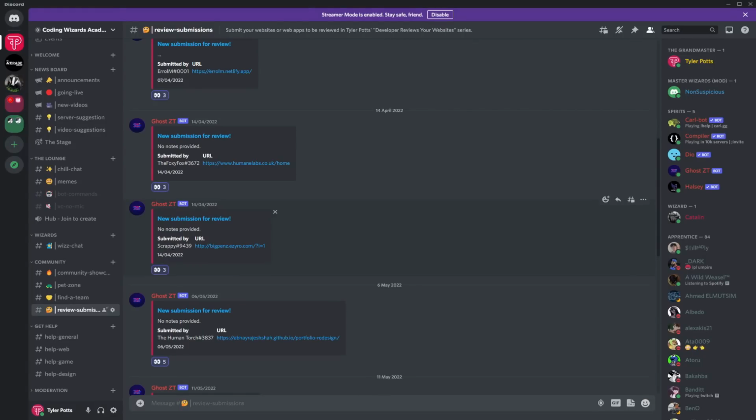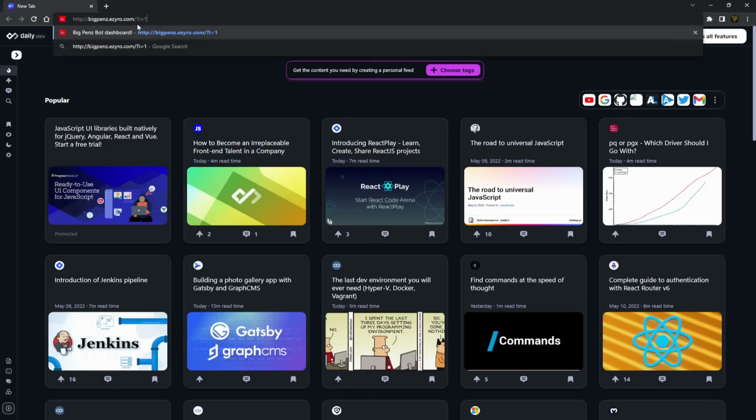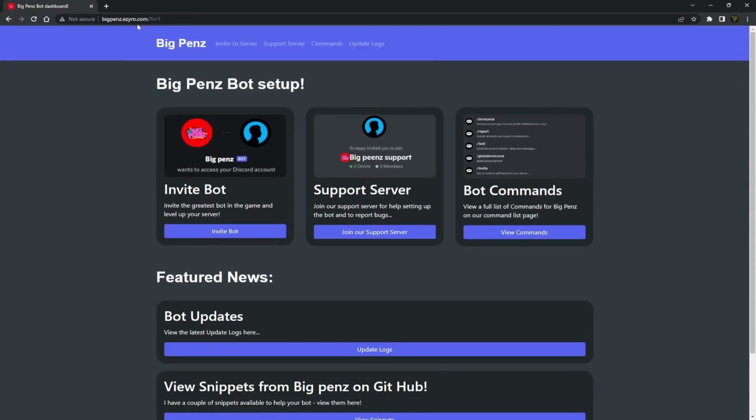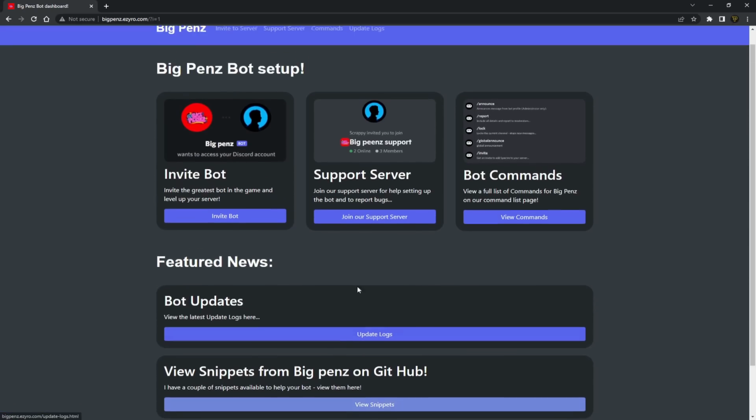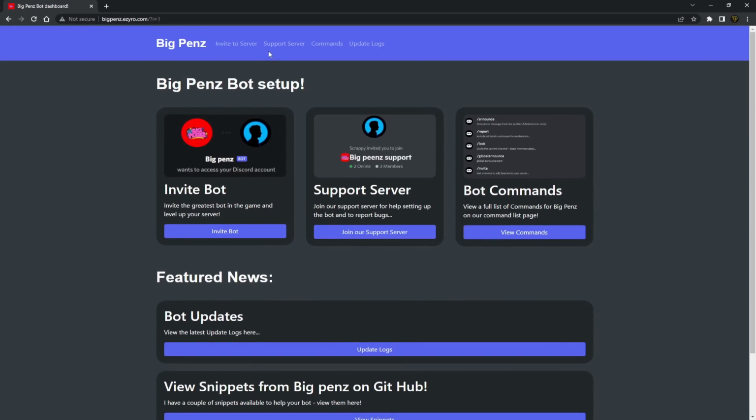All right, so the next site is by Scrappy. I like the name. Let's have a look. Let's open this up in here. Hit enter, and here we go. Okay, so straight off the bat, this is a Discord bot. You can invite the bot, join our server, a few commands. We're going to review the website, so we're not reviewing the bot. But let's have a look.